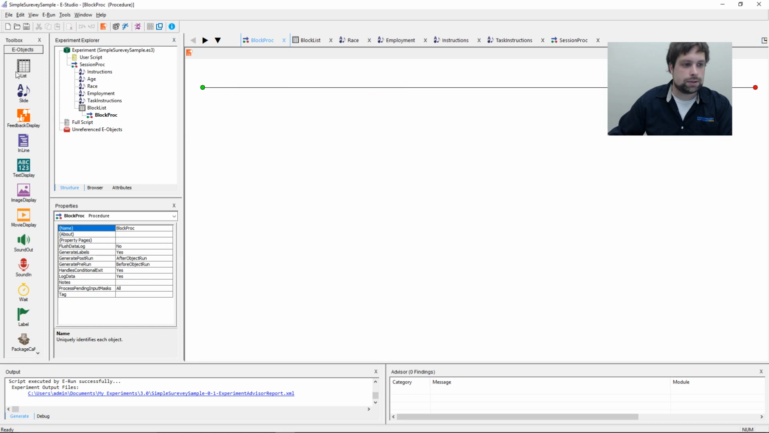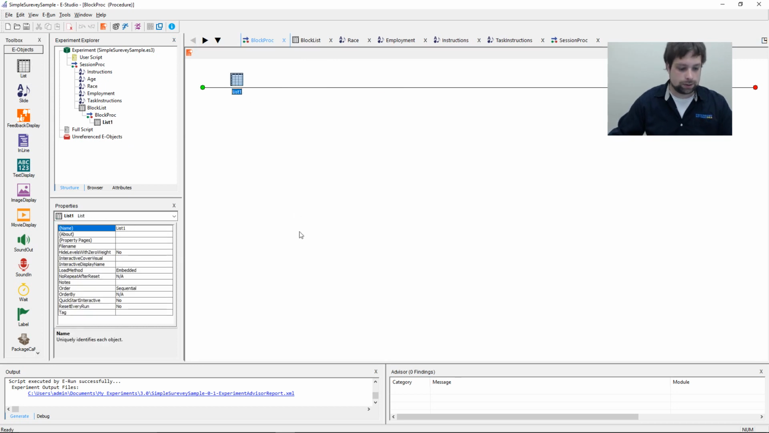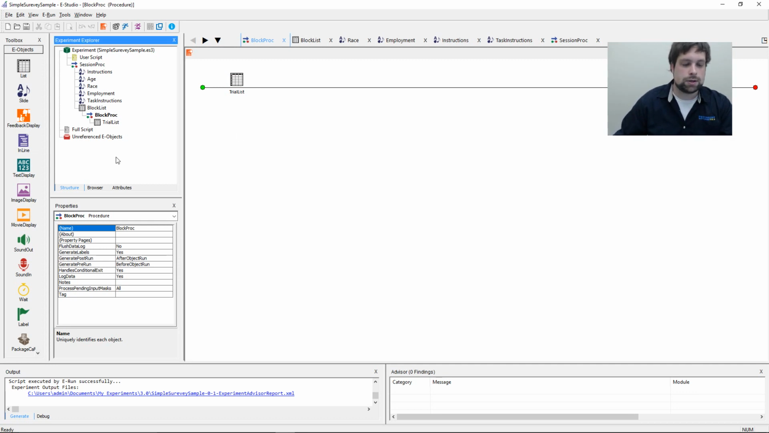In BlockProc, I'm going to make another list object, and this one is going to be called TrialList. Again, this is where some of my independent variables are going to be held. But what I'm going to do is cycle between whether participants receive questions about traveling or whether participants receive questions about pets. And I'm going to have essentially a pool of questions that is chosen from to display to participants. So at first this is going to look a little nonsensical, and then I'm going to make it make sense in the end, I promise.